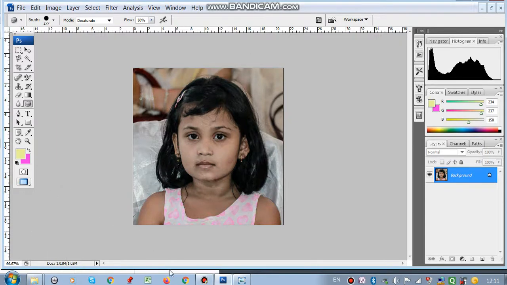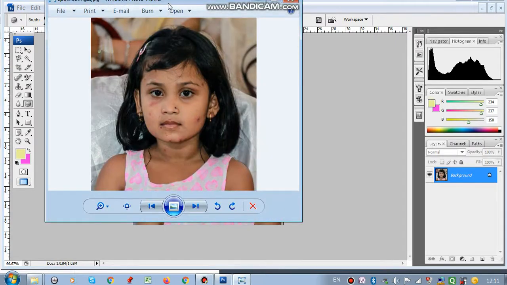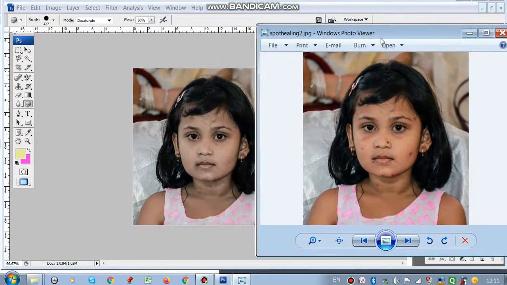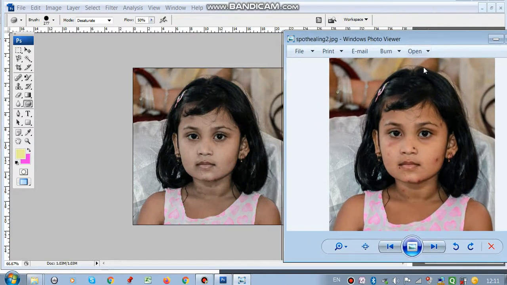Now if you compare the pictures, the previous picture is this, your before picture. And now we have removed the spots, and this is your picture after editing. So do this practical at your home. Use your spot healing tool and your sponge tool.